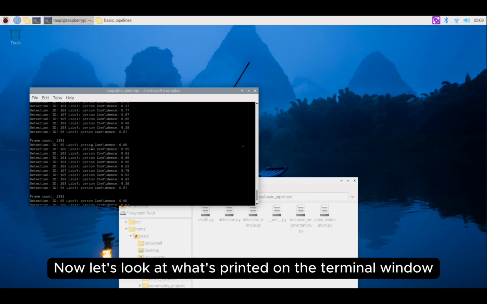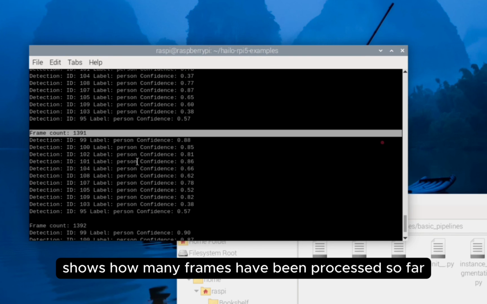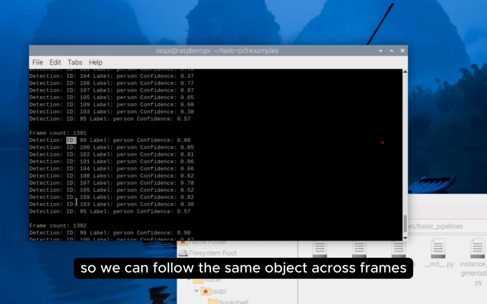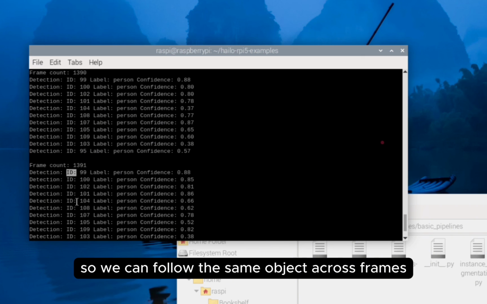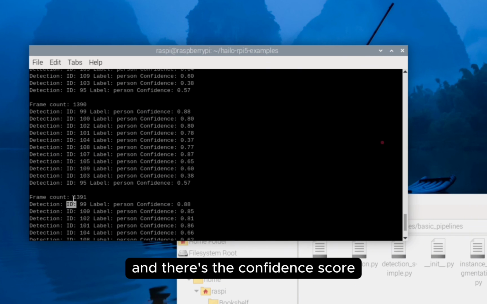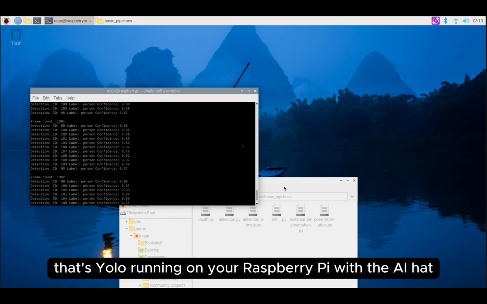Now, let's look at what's printed on the terminal window. Frame count shows how many frames have been processed so far. Each detection has an ID, a number assigned by the tracker so we can follow the same object across frames. So the same person is tracked across multiple frames, and there's the confidence score. So that's YOLO running on your Raspberry Pi with the AI hat.